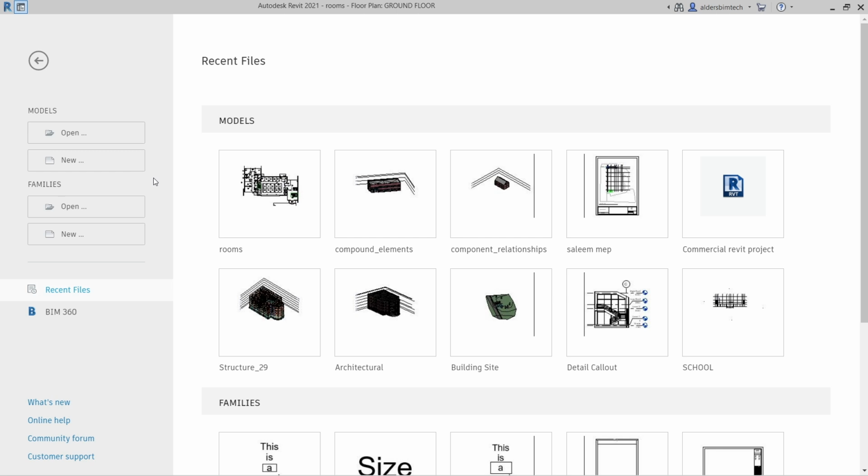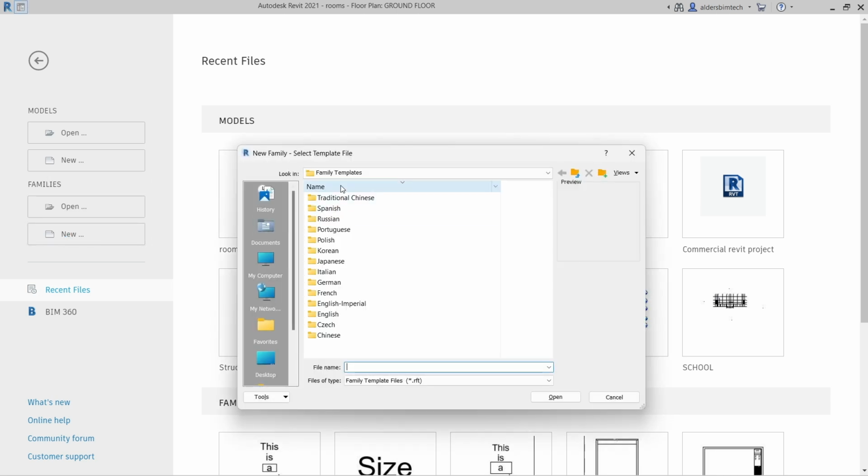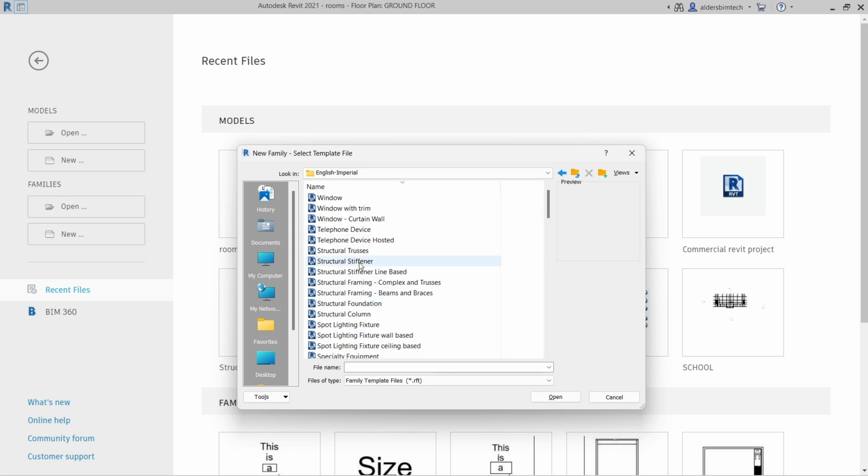To create a new family, under Families, click New. And then open the appropriate folder, and you can see all of the templates. Some categories have a specific family template, whereas some do not. If you do not see a template specific to the category of family you want to create, you can use one of the generic model templates.